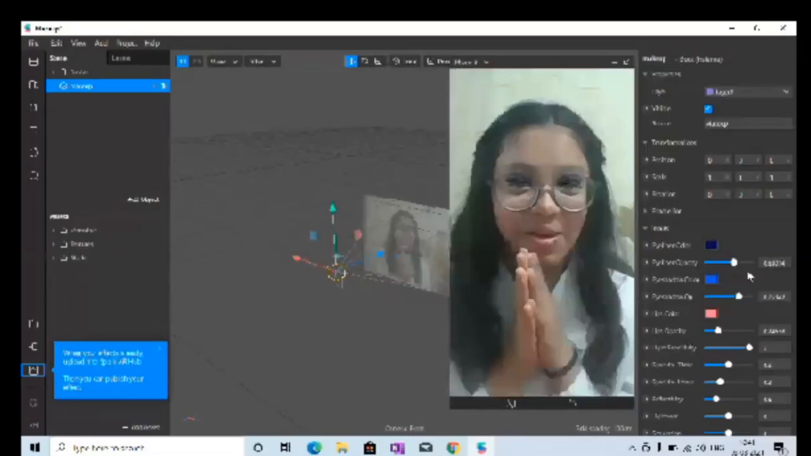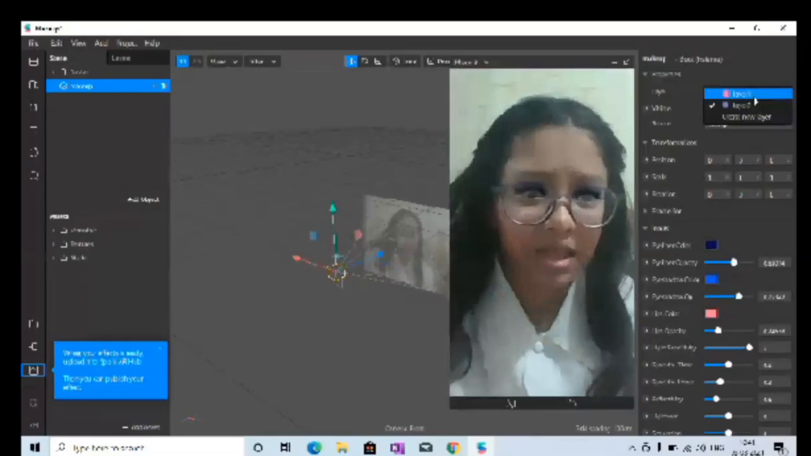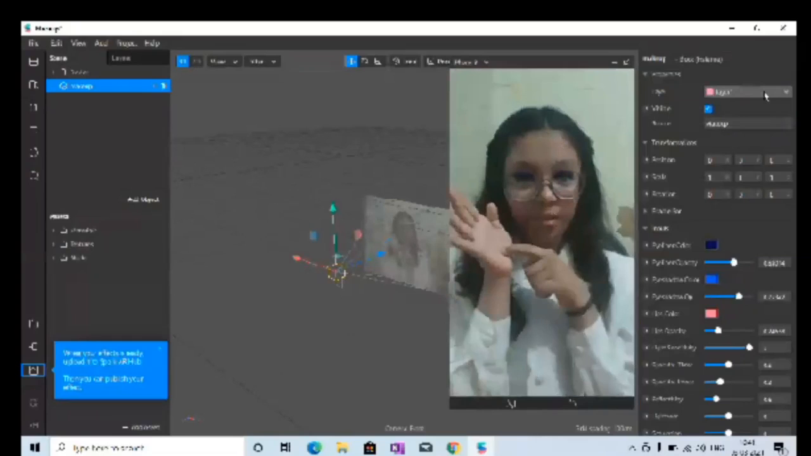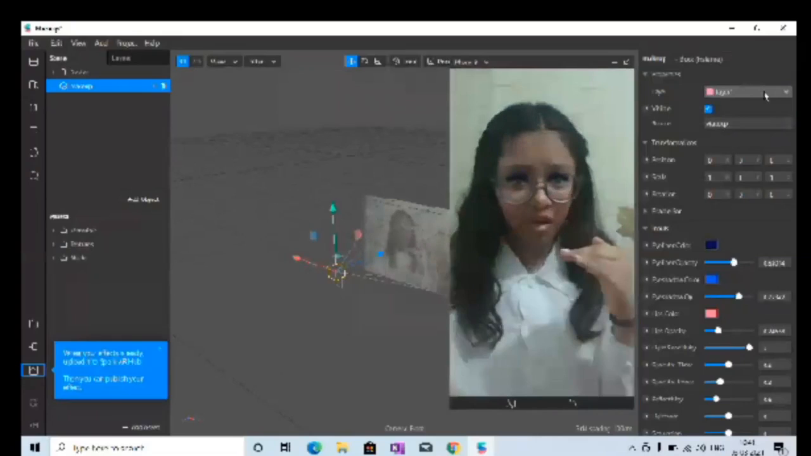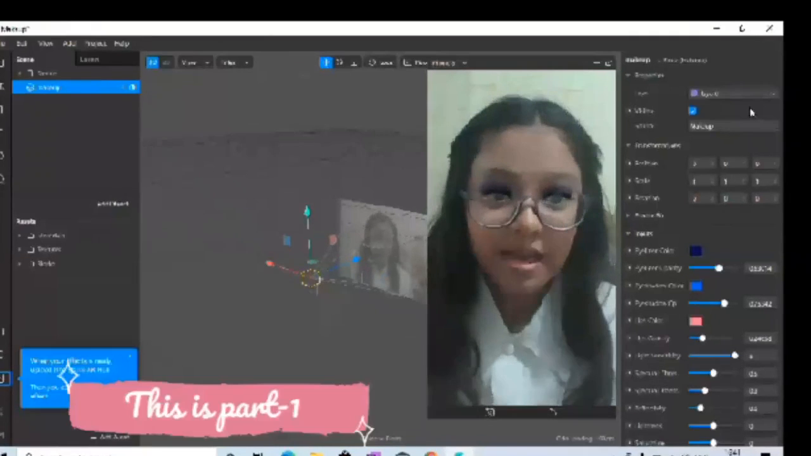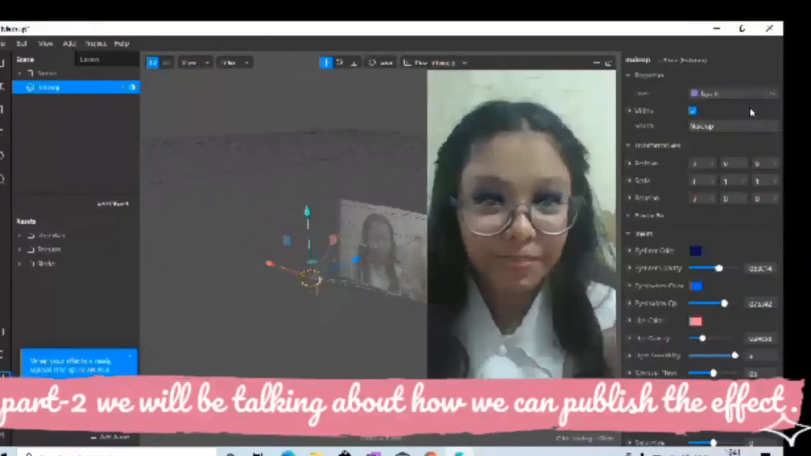Now we are done with our makeup. And now the main problem: if you want layers, like when you click on Instagram and you get different makeups, this is used to create the layers, but I'm not creating any layer. Now let's publish this effect.